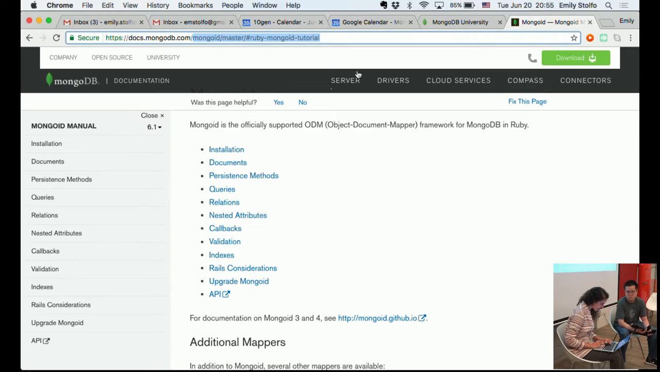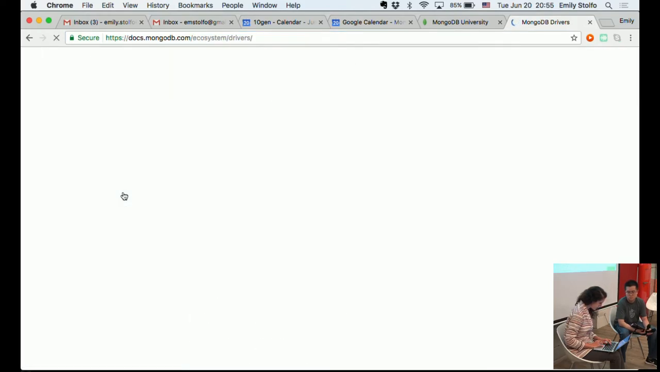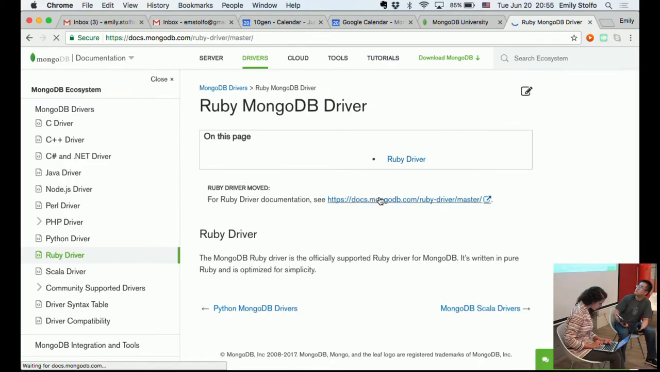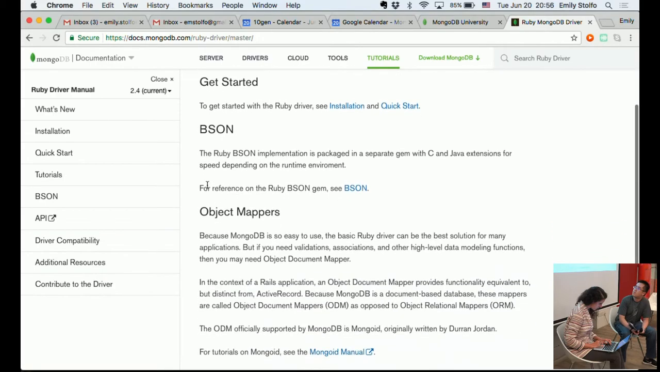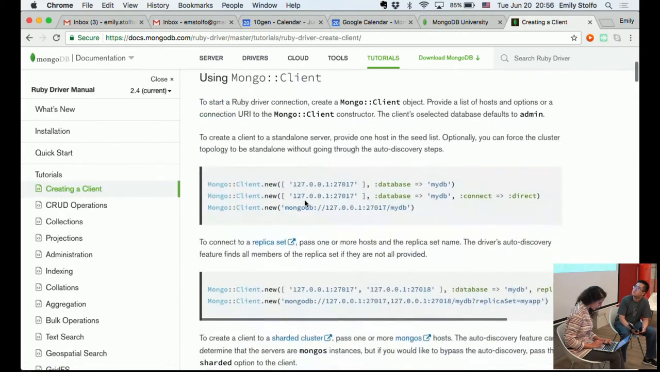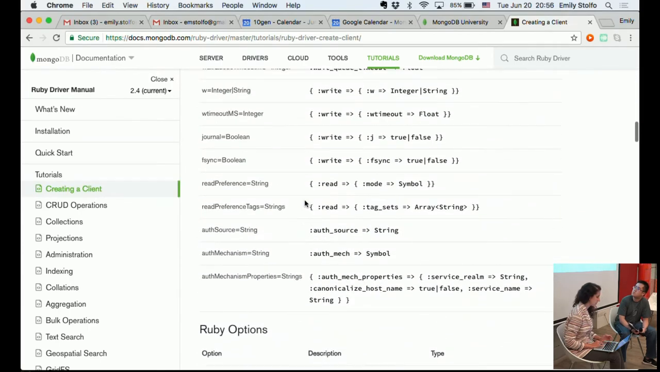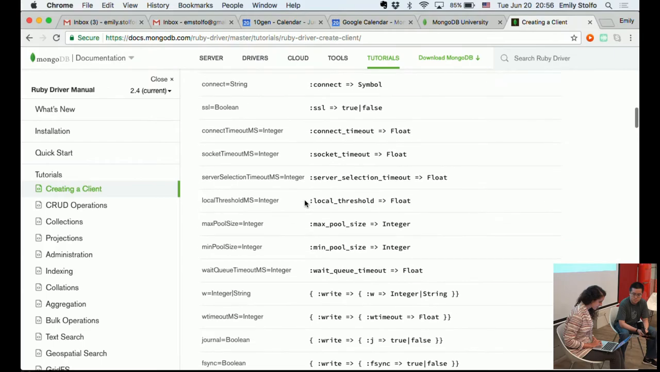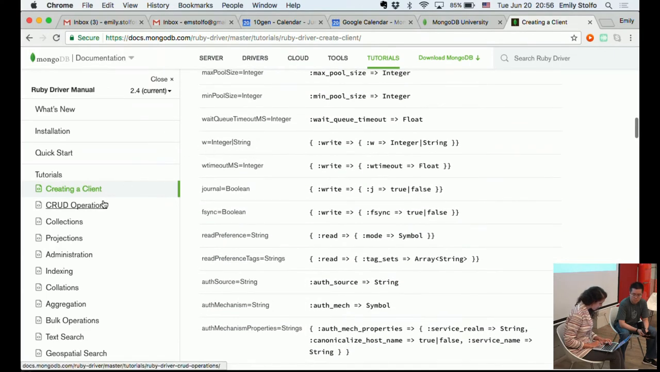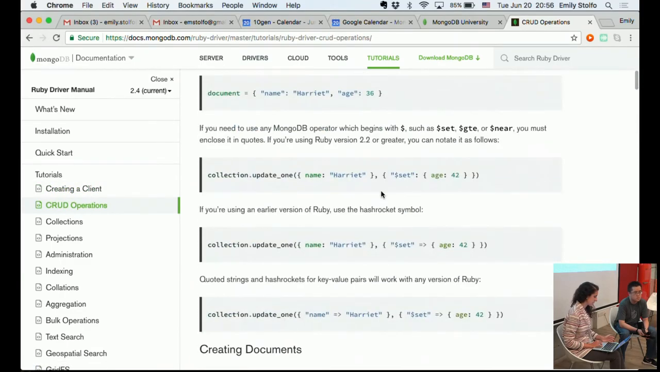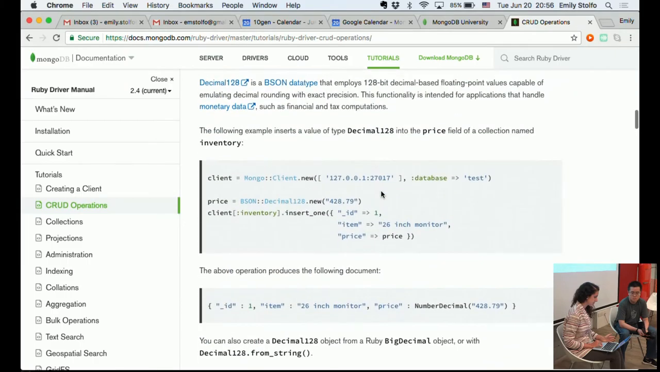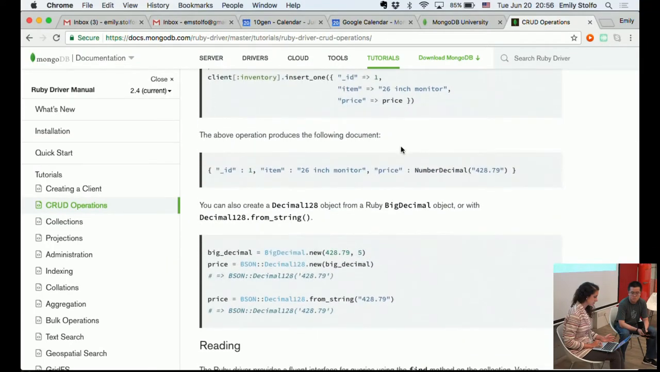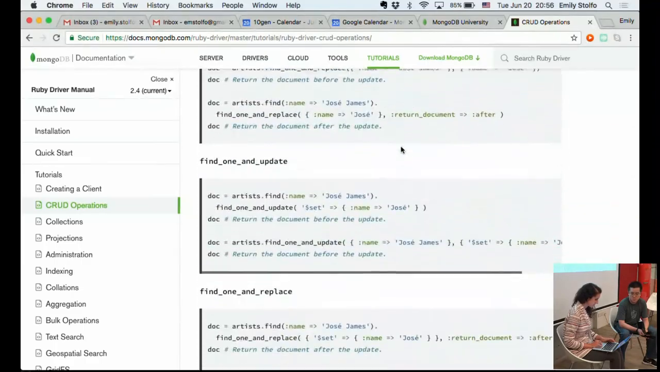So that's Mongoid. If I go to drivers, you can see the documentation here. There's creating a client, and there are a million options to set in the client that have to do with everything, like how you monitor your replica set, or SSL and writes and everything. So CRUD operations, there's everything that you would expect a database to have here. We added a decimal 128 type recently, which is a high precision decimal representation.